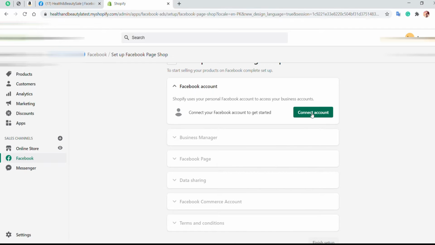You have to sign in on your Shopify. Then in sales channel, add Facebook. After that, connect your Facebook ID you want to integrate with.